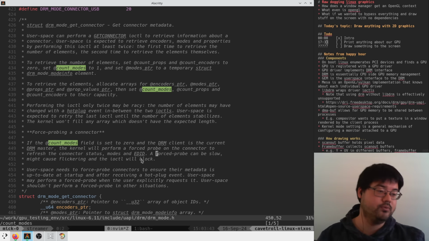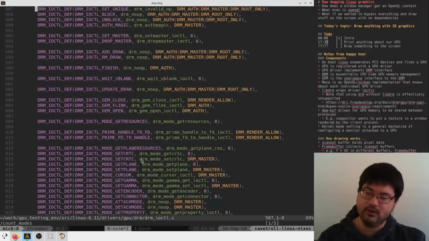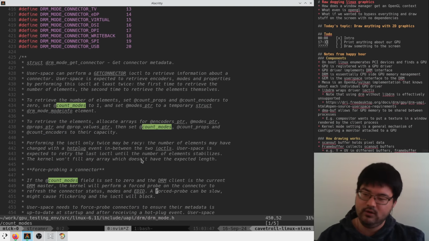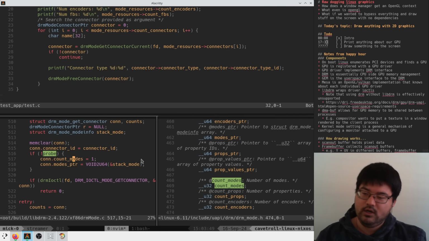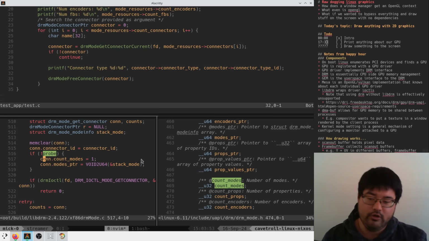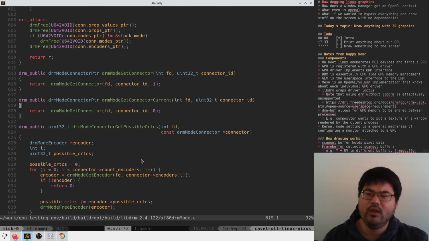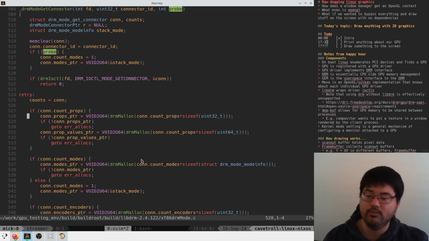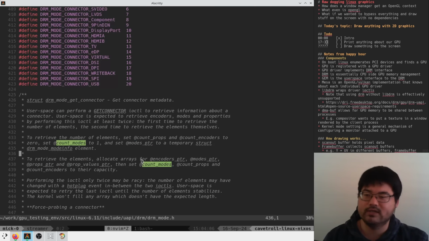It is setting count modes to 1 since probe is 0. Oh, am I being ridiculous? Yeah, you're right. Probe is 0. Okay, so he is probing all the connectors. That means that in get connector with connector ID, it's usually set to we are not probing. Okay, let's go back to this again then.